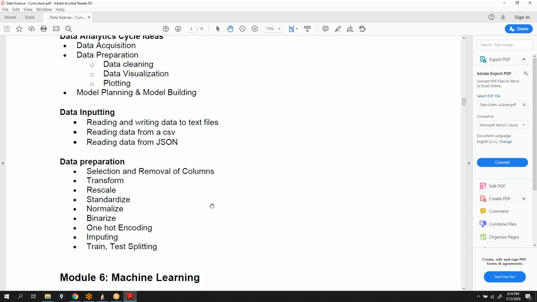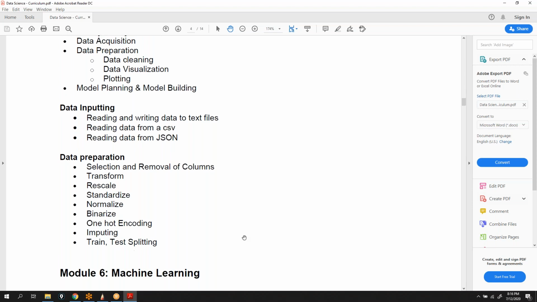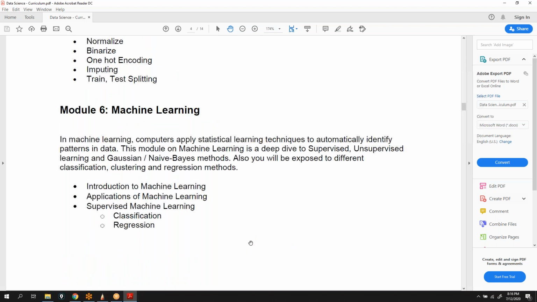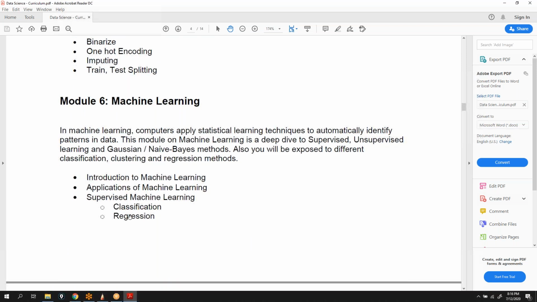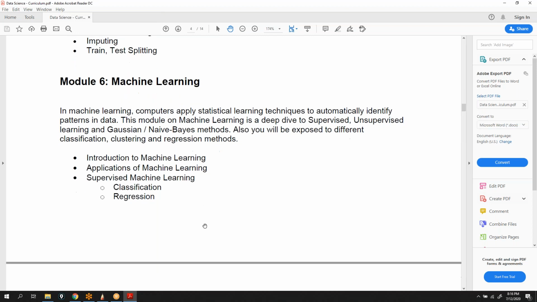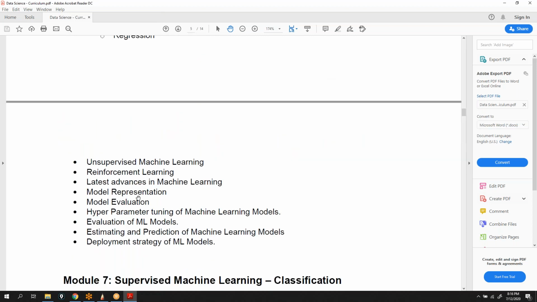We discussed in our previous diagram that EDA, or exploratory data analysis, is the part where we do all this data pre-processing to understand all the techniques. All those things are required. Then we get into the machine learning part, where we'll understand different applications of machine learning: supervised machine learning, classification and regression. Then we understand other techniques of machine learning: unsupervised machine learning, reinforcement learning, model representation, model evaluation, understanding of different estimation models, and so on. All those things need to be understood. We also need to know how to do a general deployment strategy for machine learning models. All those things have to be covered.